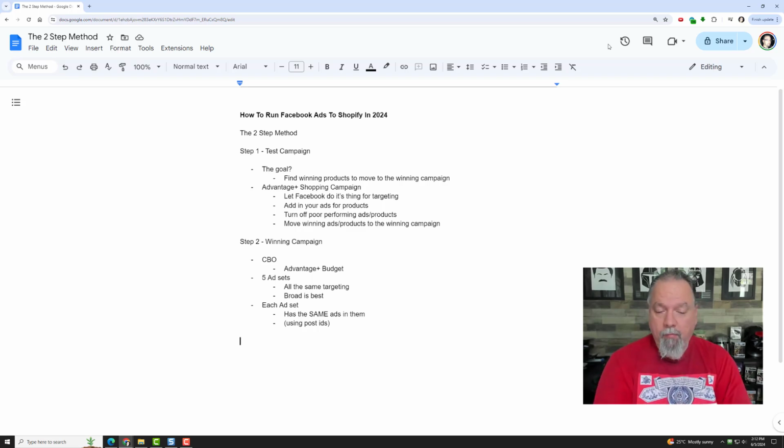Or if you don't have the post ID, say you ran it to a collection instead of to an individual product, well, now you have to make the ad within the winning campaign in order to do so. Because ideally we're looking for the products, and the ad itself is good, and it's good if you have a post ID from the test campaign. But if you don't have a post ID, just create one within the winning campaign, because you know that product is working. So you just create an ad for that product.